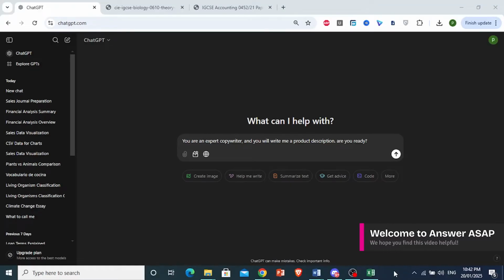How to use ChatGPT for product descriptions. Okay, what you want to do is you want to set a premise first for ChatGPT. You want to give it a role.